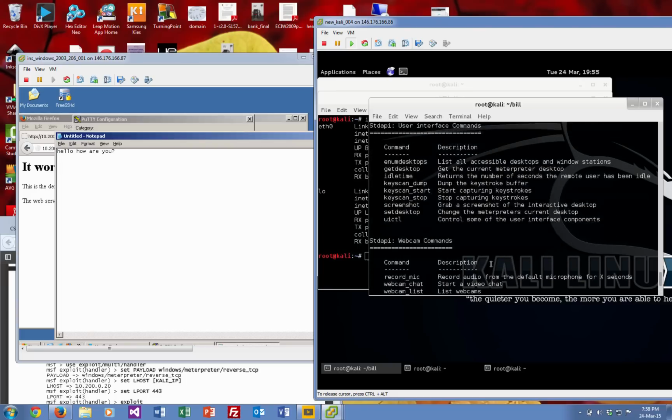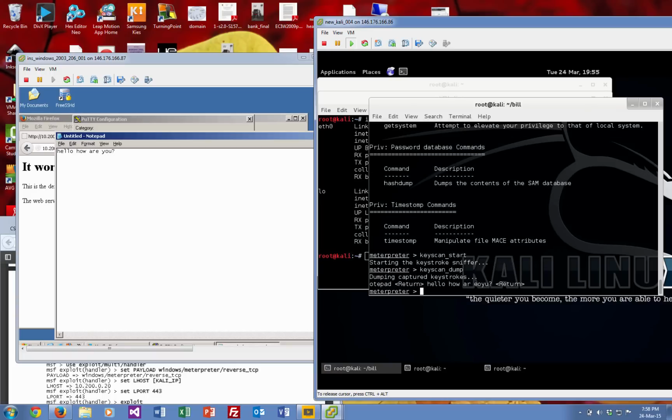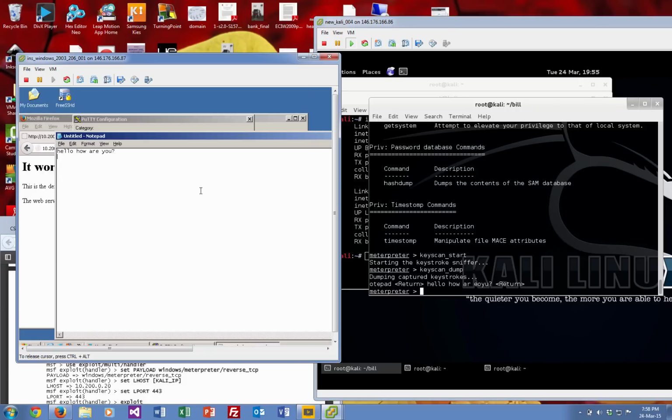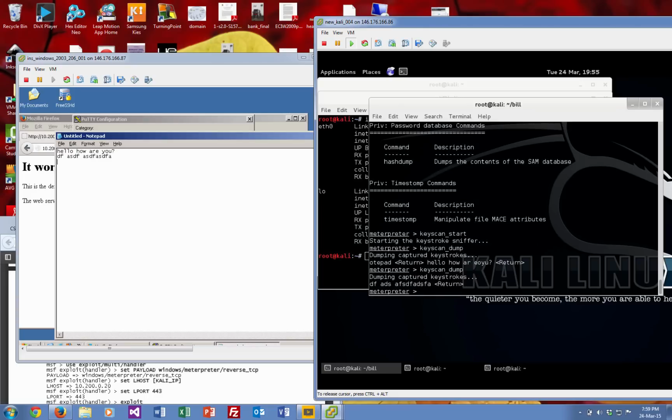And just find our command again. So, it's key scan dump. Key scan dump. There you go. Okay, so you can see that. Okay, so let's go again. Blah, blah, blah, blah. There we go. And do it again. And there it is there. Okay, so we'll just stop that.